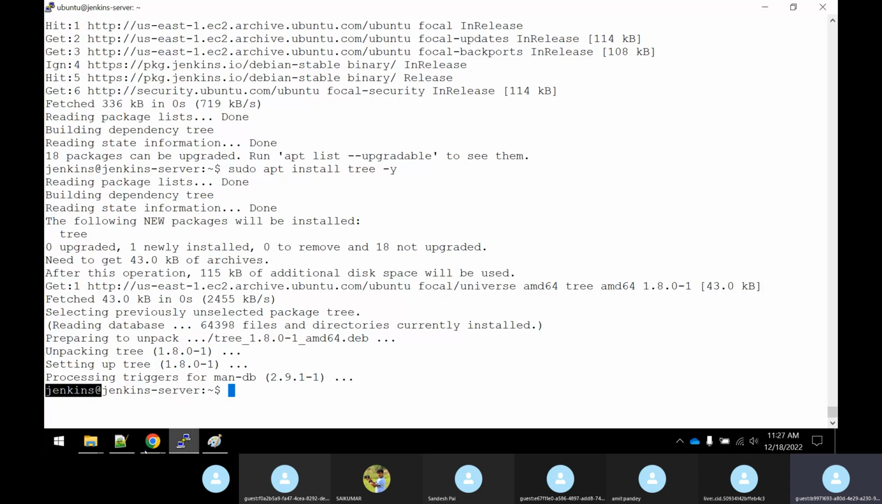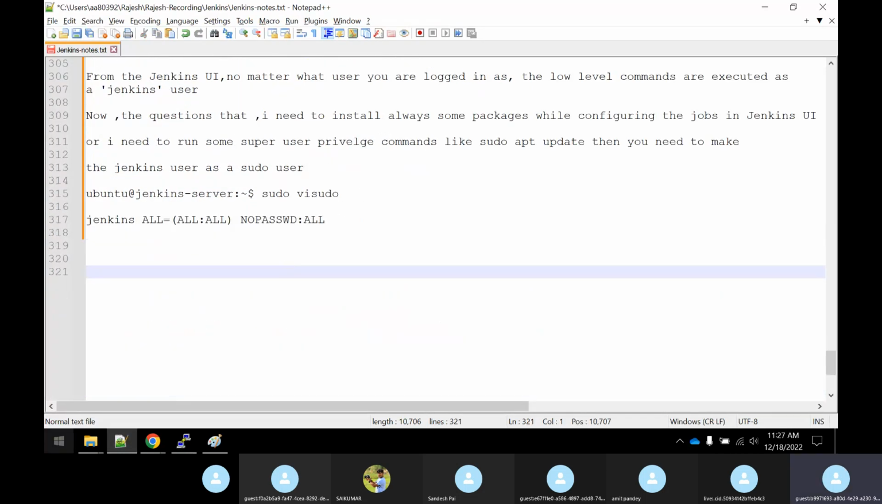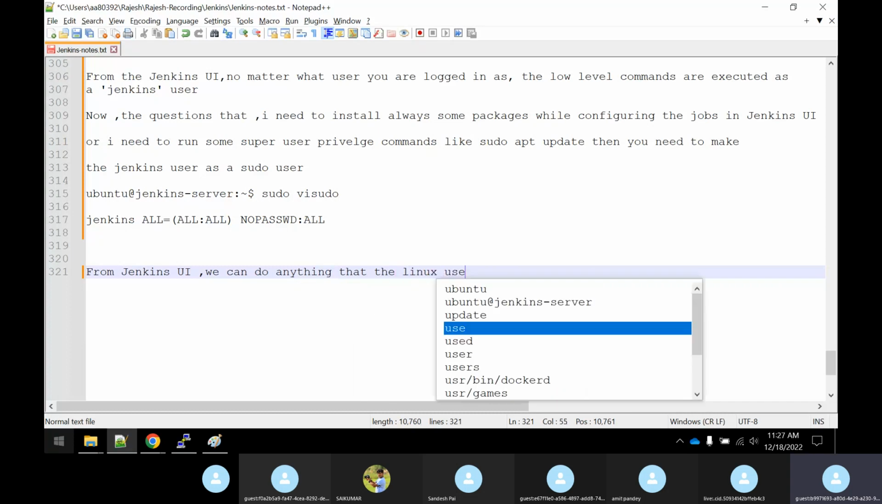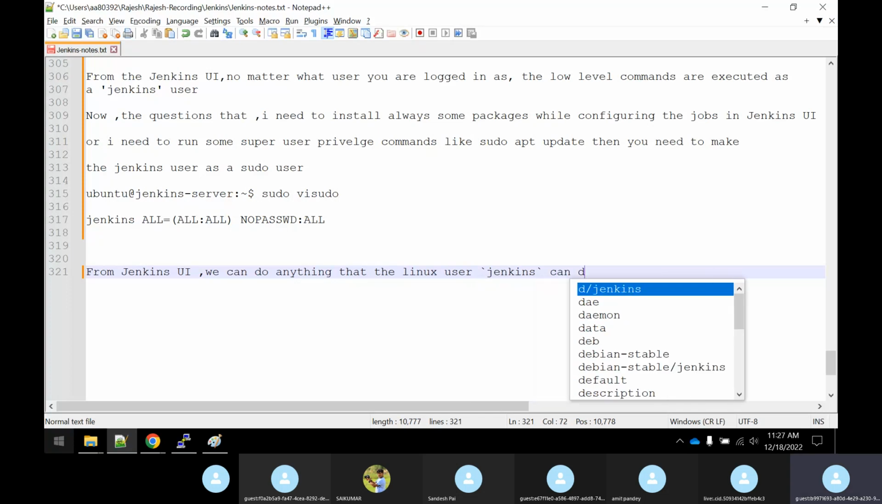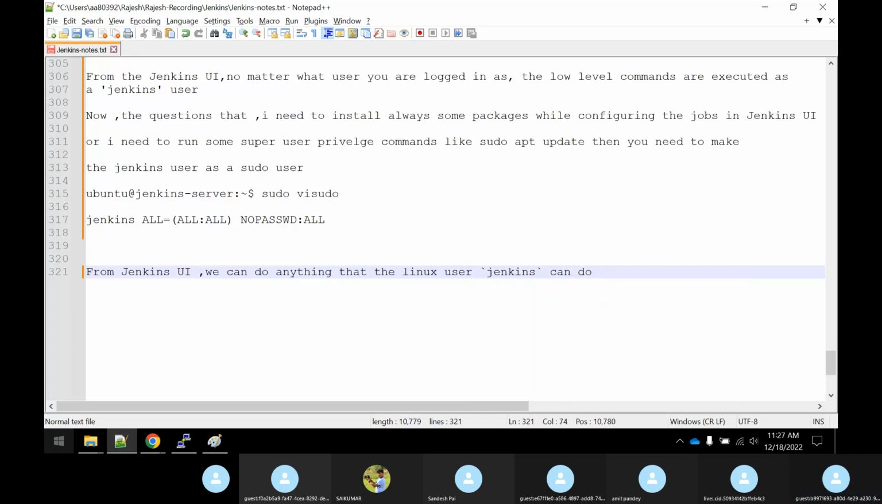Okay, now what should I write? From the Jenkins UI, the user interface, we can do anything that the Linux user Jenkins can. This is what I want to convey to you all.